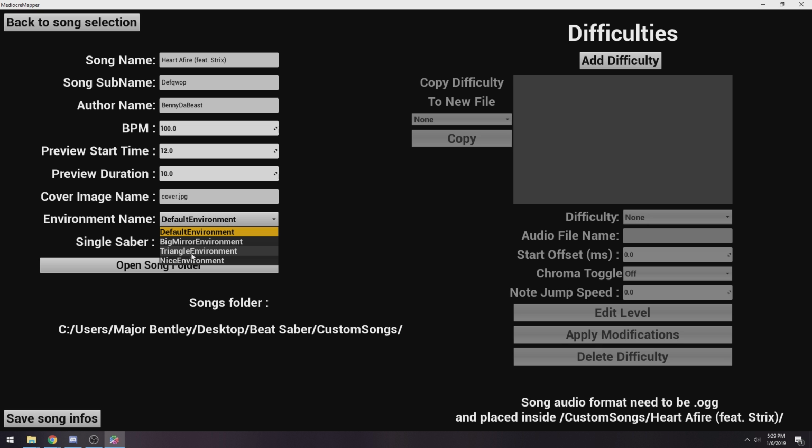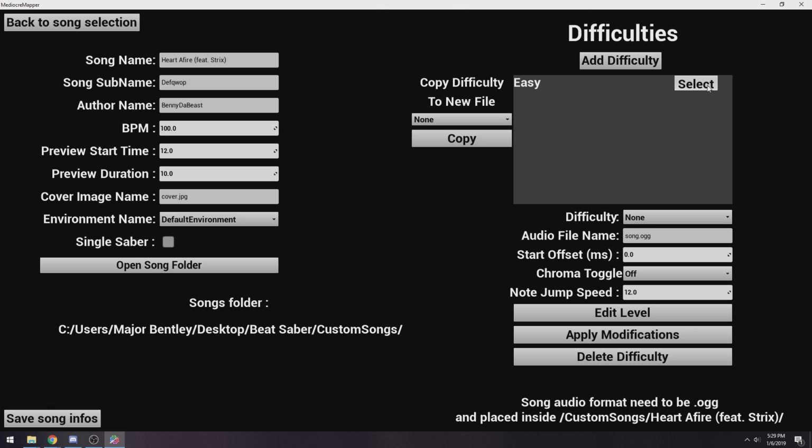Environment name, you can choose which type of environment you want to use. I would suggest just jumping in there, playing with them, and seeing which one you like. Then you get over here, you can add a difficulty. Let's go ahead and select it just to make sure we have it. Change difficulty to whichever one you want to make first, and then audio file name and start offset. We'll get into those. I just like to hit apply, make sure I'm saving everything as I go.